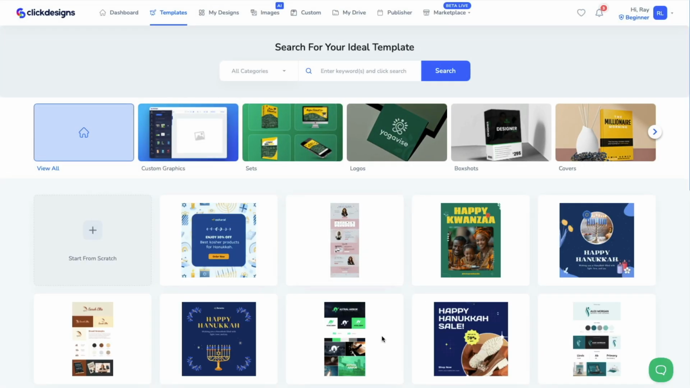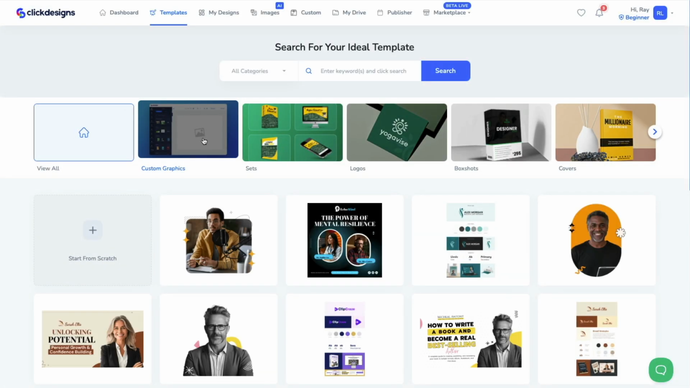This is really where things get kind of cool. So, by the way, up at the top, you've got your dashboard, your templates, your designs, your images, which are AI generated images here, your custom stuff, your drive, the publisher, and the marketplace, which is really cool because what this does is not just design amazing graphics, but it allows you to sell the graphics. It allows you to buy graphic templates from others that have created some. It's really, really cool.